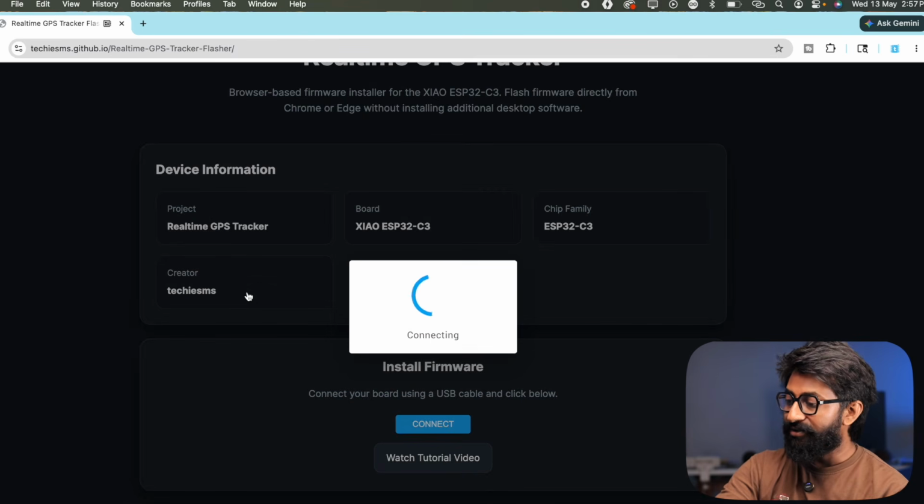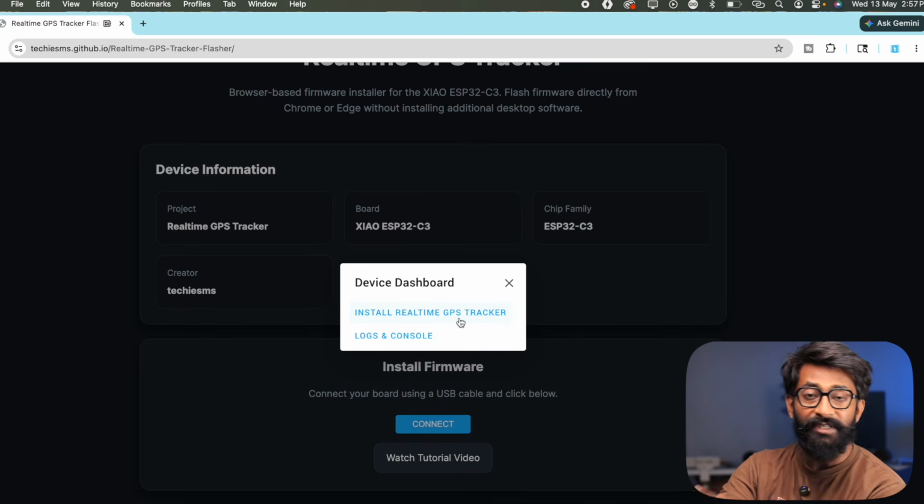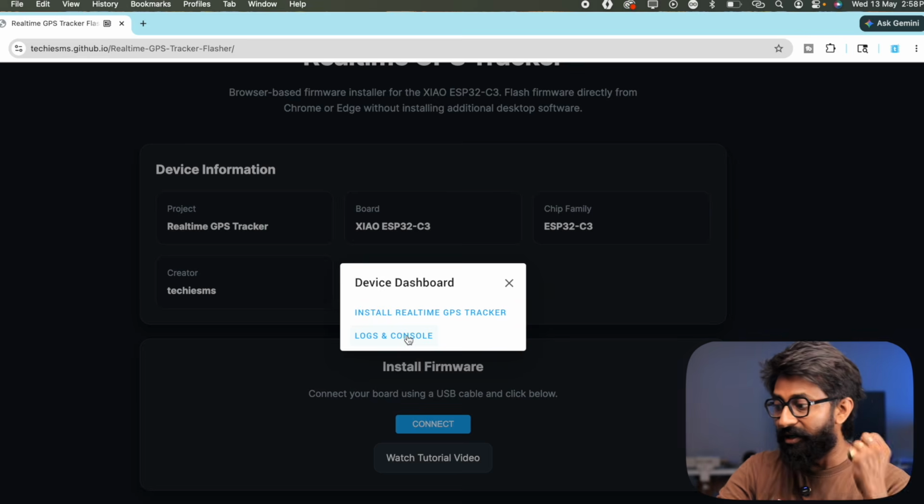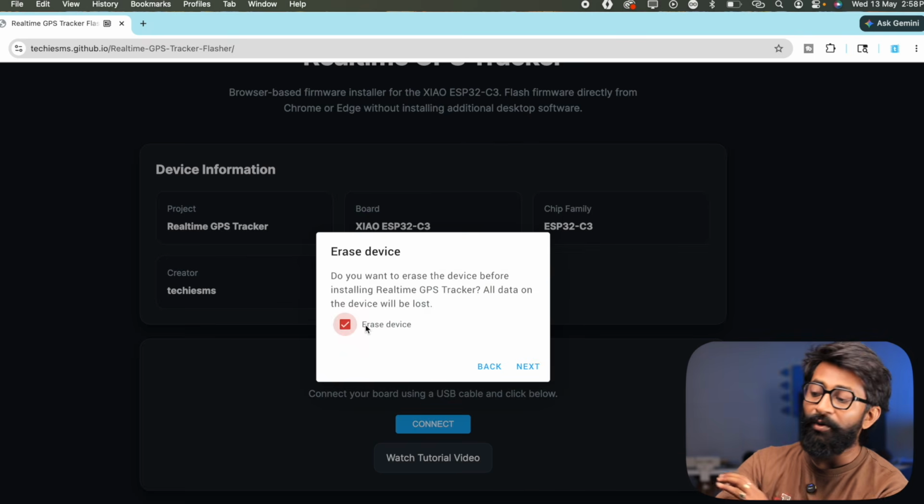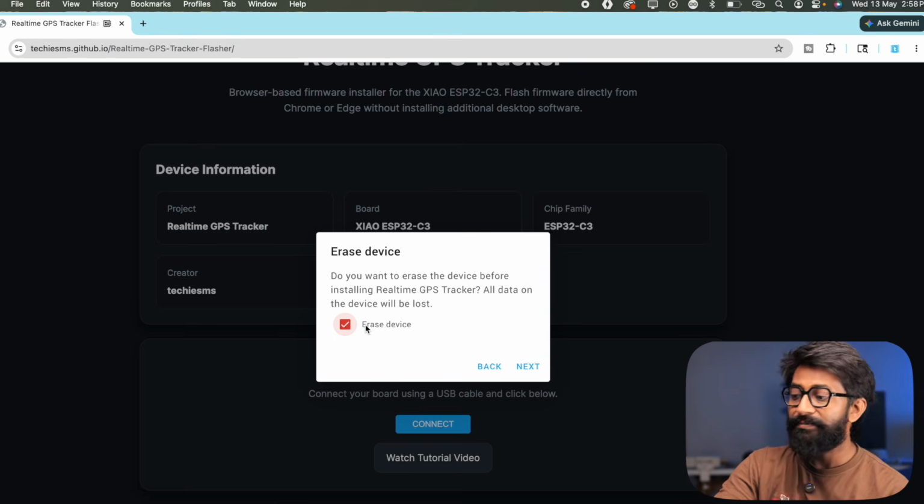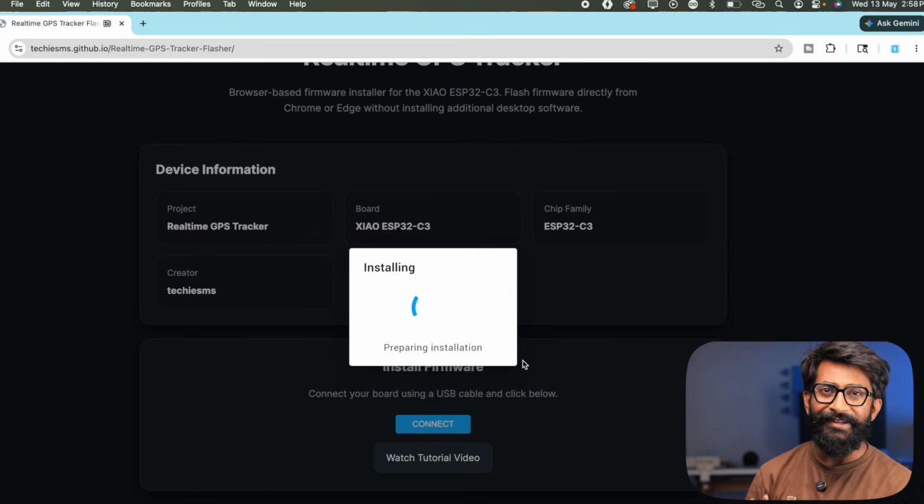It is connecting as of now. Okay, so now it gives us two options. One is to install the real-time GPS tracker firmware, and second, logs and console, which means kind of a serial monitor. As of now, I'll click on install real-time GPS tracker, and I do want to erase the built-in firmware of this device before flashing the new one. So I'll just check mark this box, click on next, and click on the install button, and it's that simple.